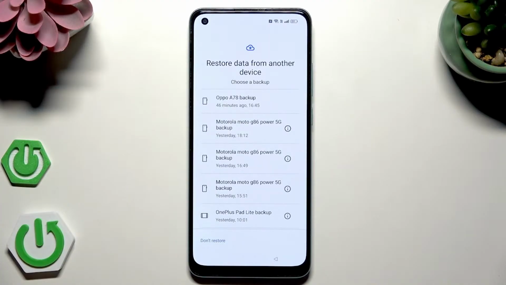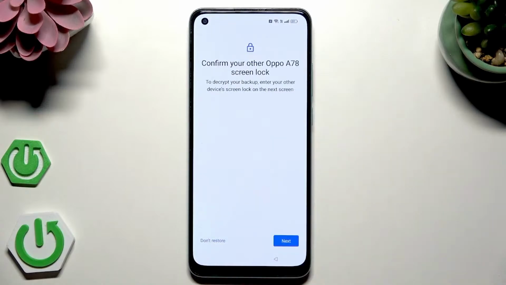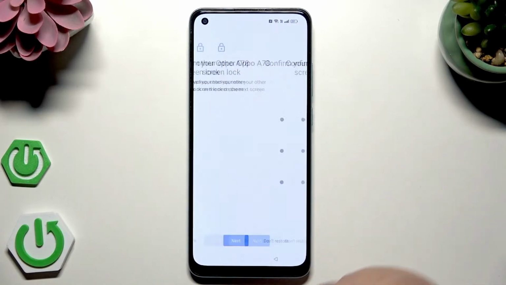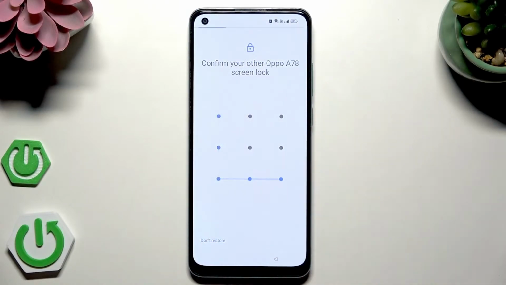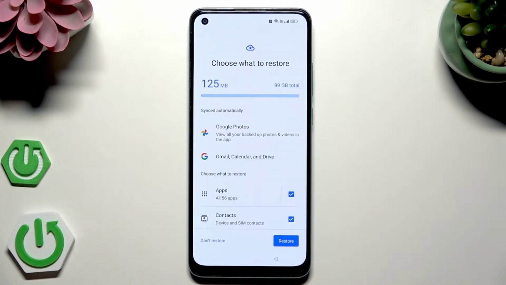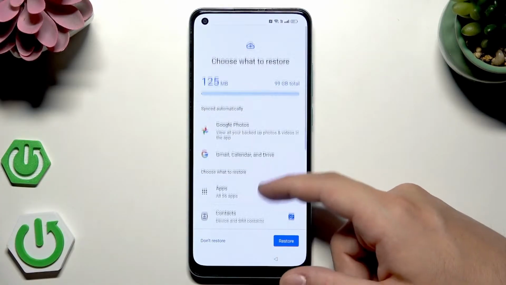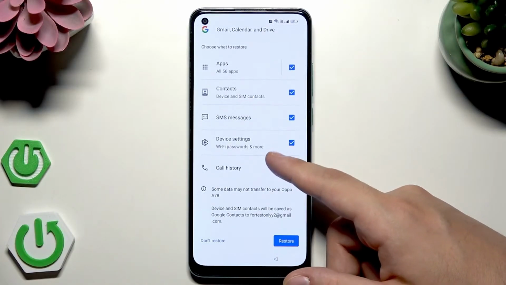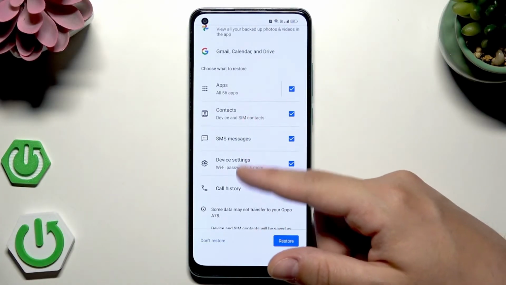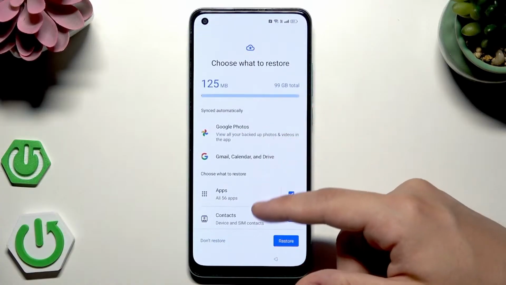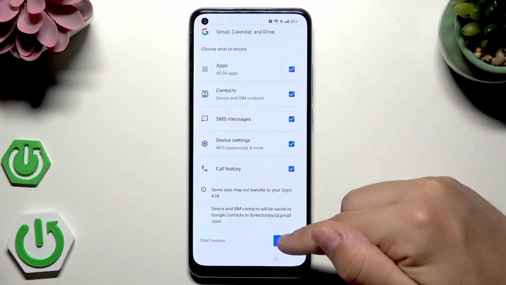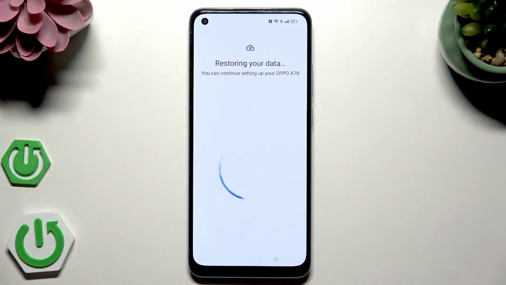Okay, and now we can choose a backup that we want to restore. Now, select the backup that you want. I also need to confirm by drawing my screen lock. Okay, and now choose what you want to restore. In here you have a list, and when you click on one of those things, you can manually select the things that you want to copy. Once you have selected everything, click on restore.